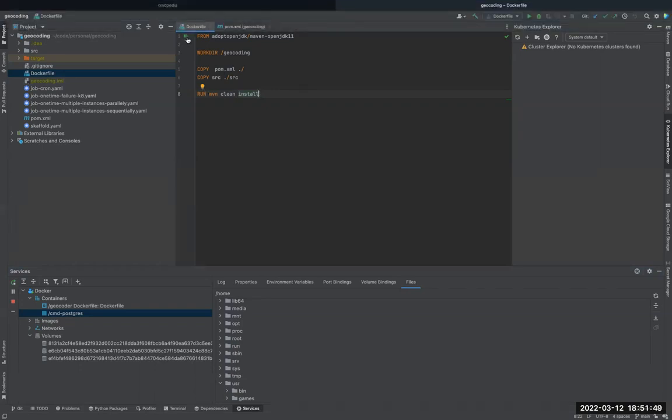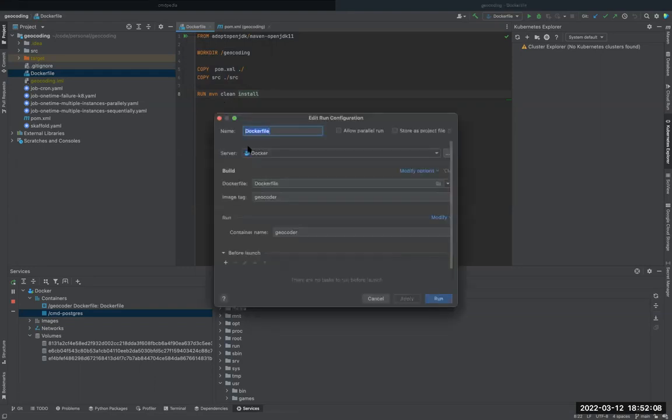Let me see if there's anything else. You can edit while running. You can right click and select edit, and you can say build image. That's another thing: you can build the image from here only. You don't have to run a command like docker build -t manually. You can run it from here. You can also edit the configuration.